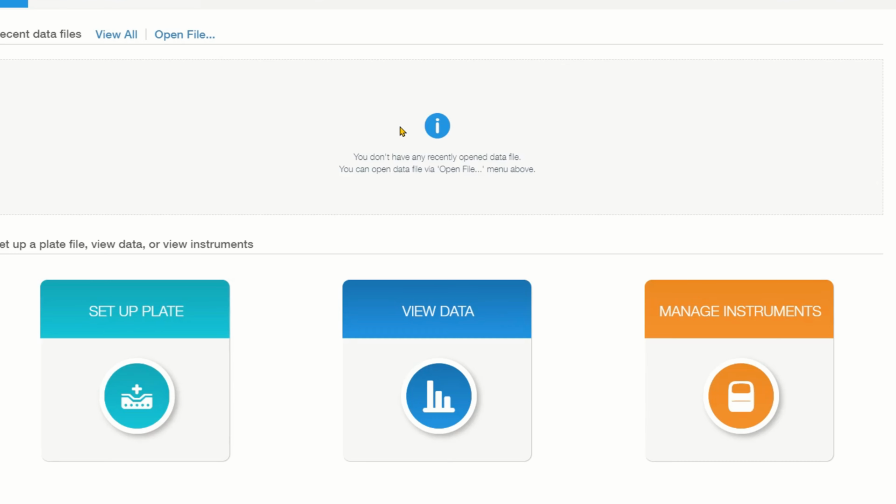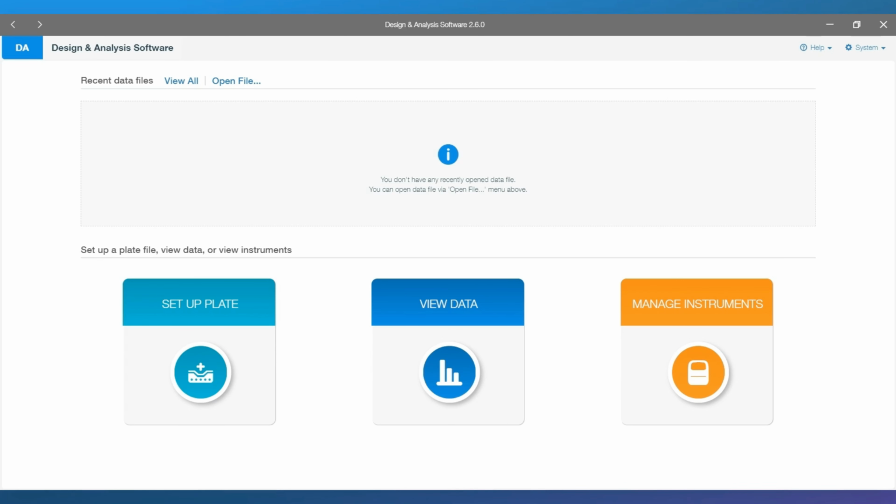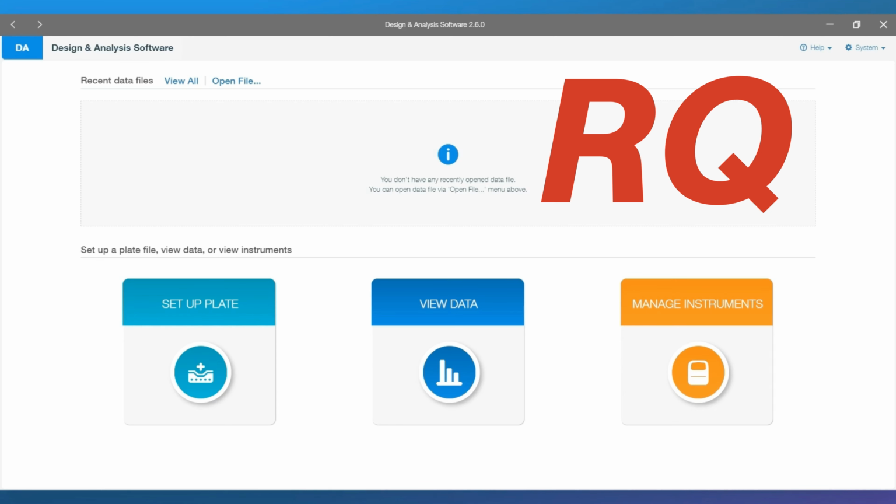Start by double-clicking the QuantStudio Design and Analysis Software icon on your desktop. Let's now move into the step-by-step setup. Because this is a gene expression experiment, our goal is to compare expression levels between samples rather than determine absolute copy numbers. That's why we're using a relative quantification approach.